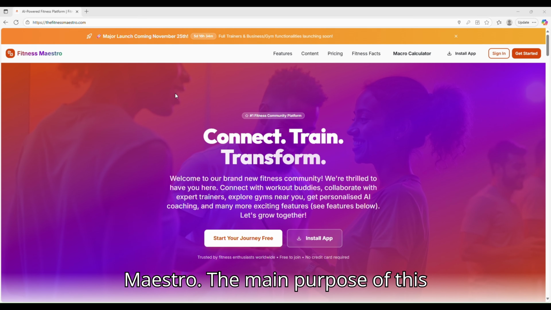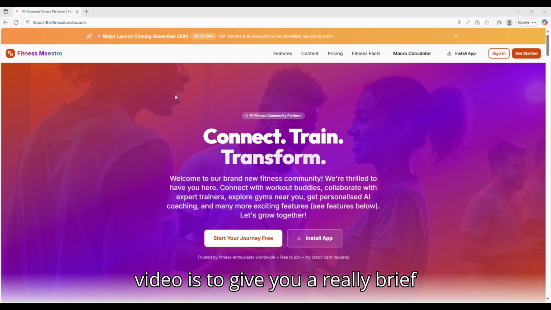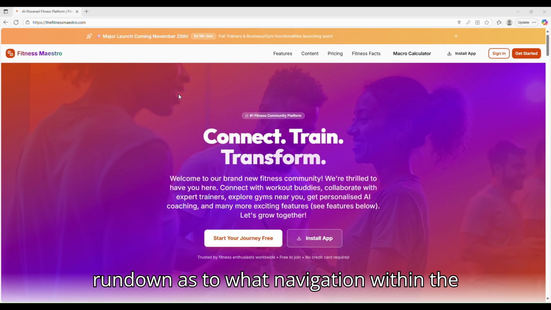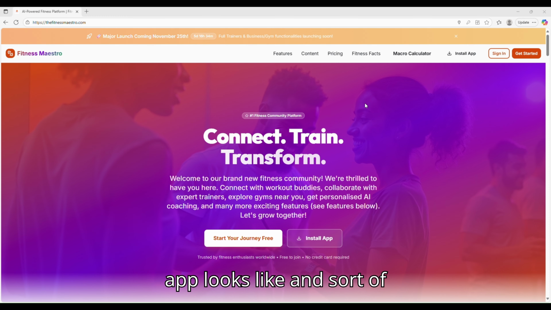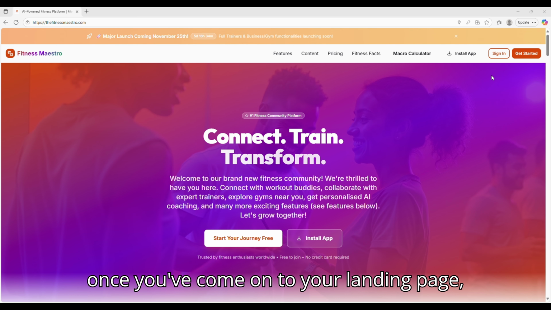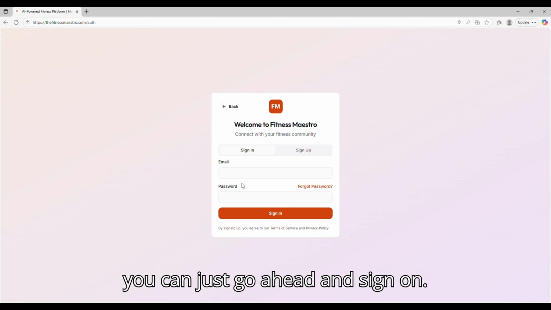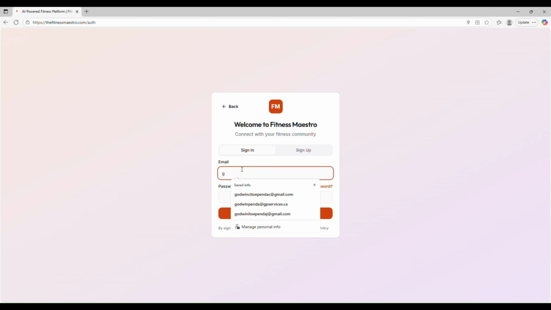The main purpose of this video is to give you a really brief rundown as to what navigation within the app looks like, and sort of a very brief tutorial. So once you've come onto your landing page, you can just go ahead and sign on.